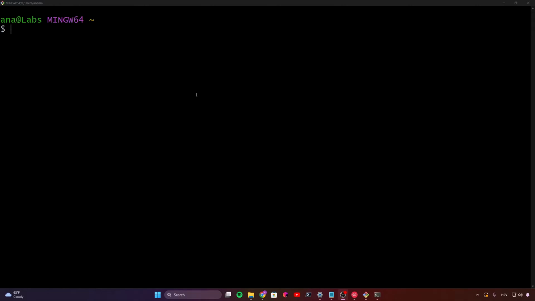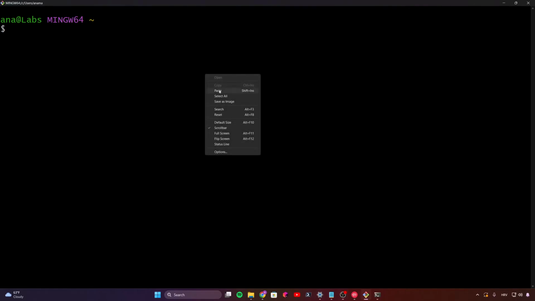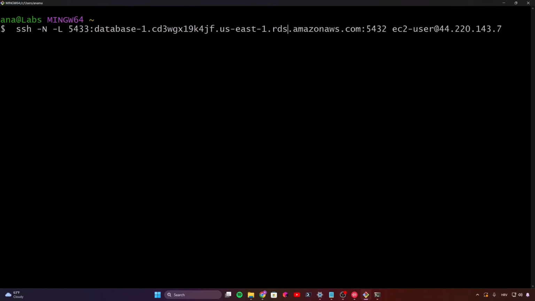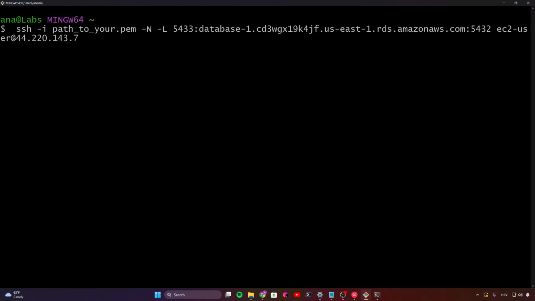You can connect to your RDS instance over an SSH tunnel via the bastion host with this command. If you didn't configure a passwordless login, you would append the path to your PEM file. If you don't know how to configure a passwordless login, take a look at my other tutorial.